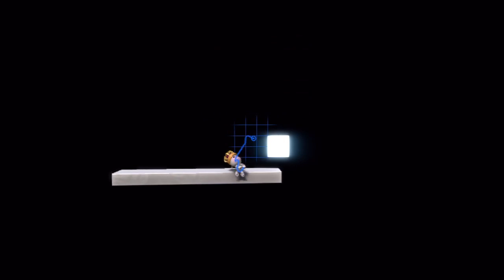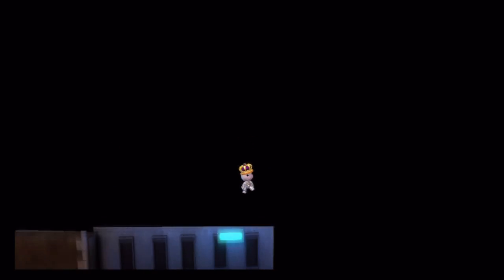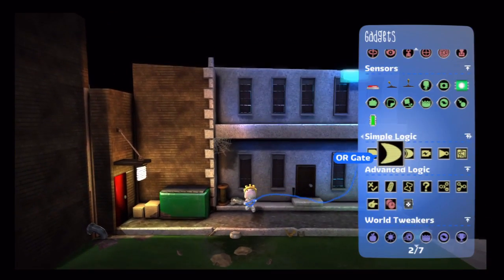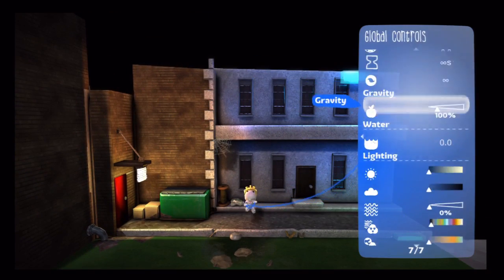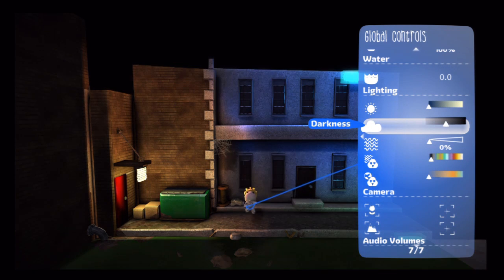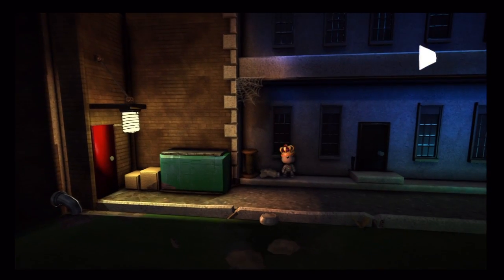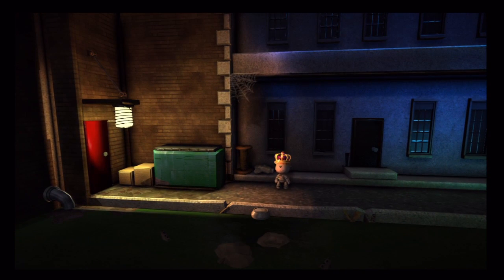So let's clean up here and hover down and see what we've got down here. So here we have a nice little scene. We're trying to go for a creepy ambiance, so let's raise the darkness up a little bit, and then let's increase our fogginess to get it a little darker in here. Okay, so we drop in, and it's kind of spooky, kind of scary, but it could be better.